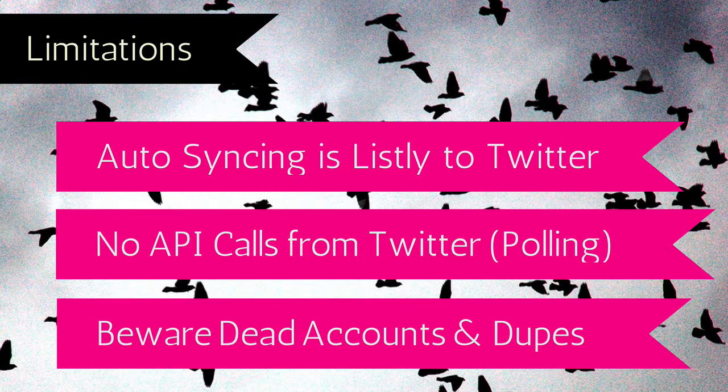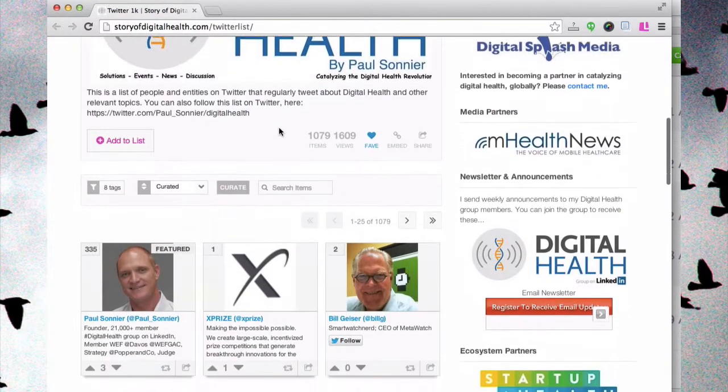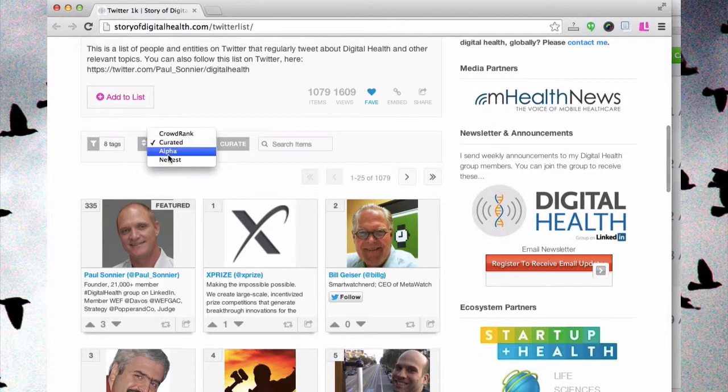The numbers don't 100% tally up. There can be some challenges with dead accounts and duplicates, so it's a really useful process. It really is about getting your community involved with your list and understanding the process is basically going from Listly to Twitter. So here's an example of a Twitter list embedded on a blog, and it makes for great content.